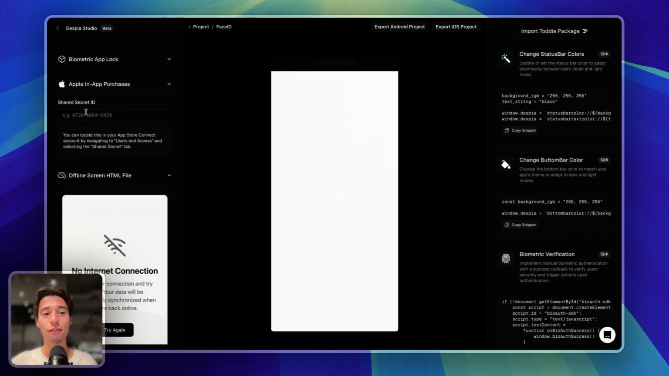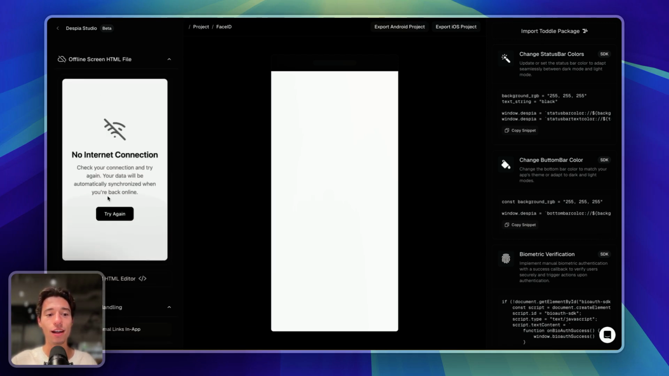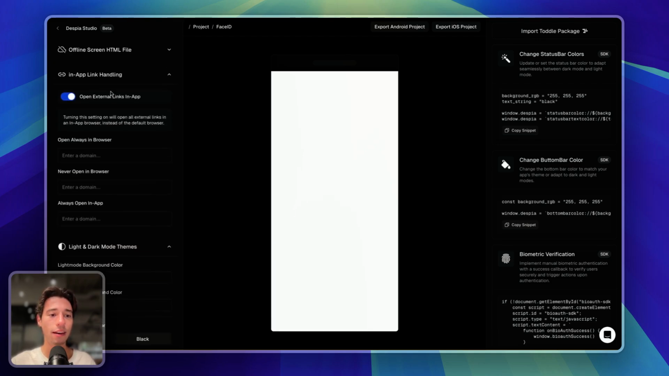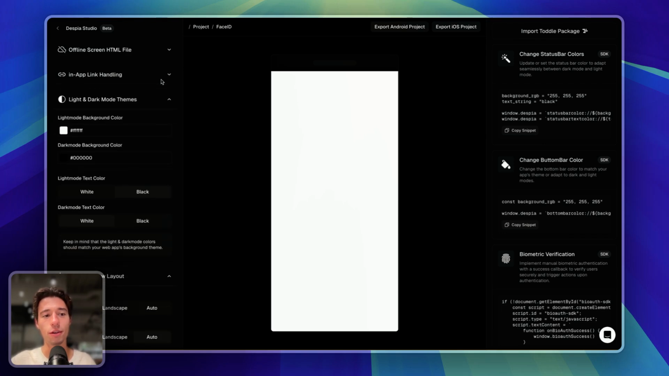Then we also have in-app purchases, where you can put your shared secret ID, but if you don't offer in-app purchases, we won't do that today, so we don't need that. And then the offline screen. I like that offline screen, so I'll just keep it how it is, but you could also edit that. In-app link handling, we don't need that. We're good. We just make a simple app.